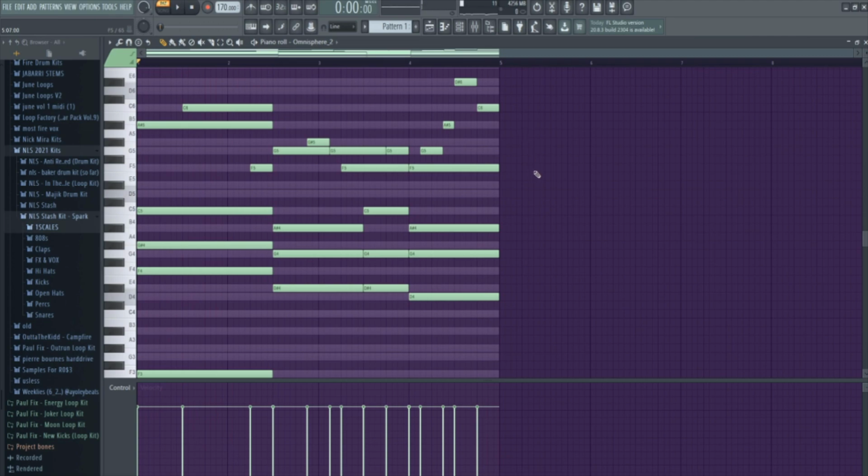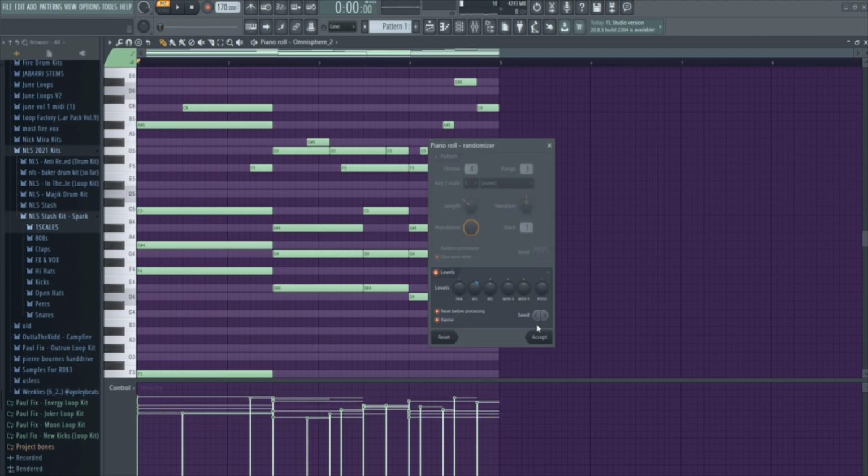That sounds good to me. So now we're going to click Alt R to randomize the velocity so it sounds like someone's actually playing a piano, because when you're playing the piano, you're not pushing down the same exact way for each and every note. It makes it more realistic.